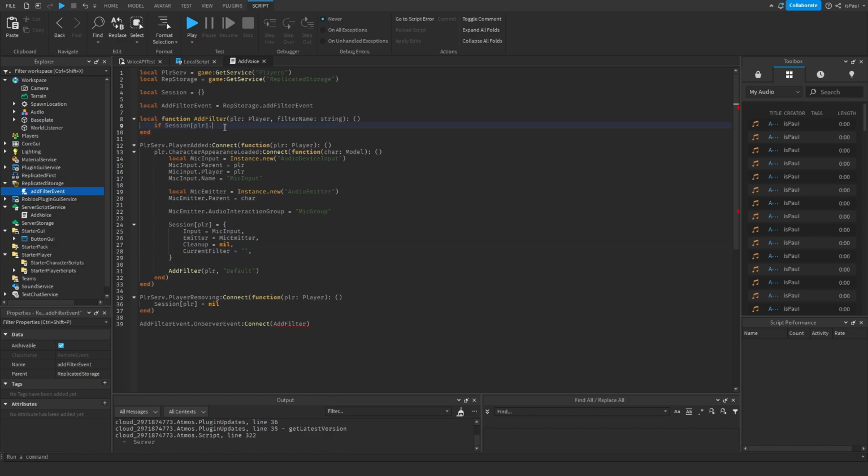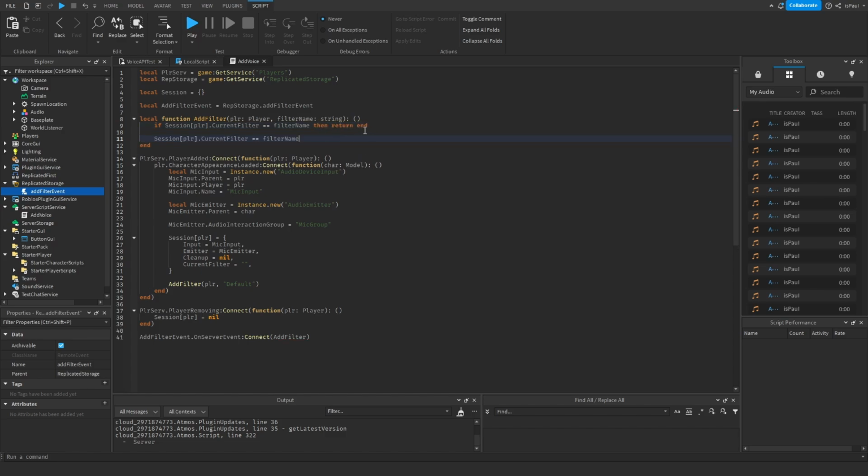So first we check the current filter. If it's equal to the filter name, then we don't want to do anything. But if it's not equal, then we basically just assign it.